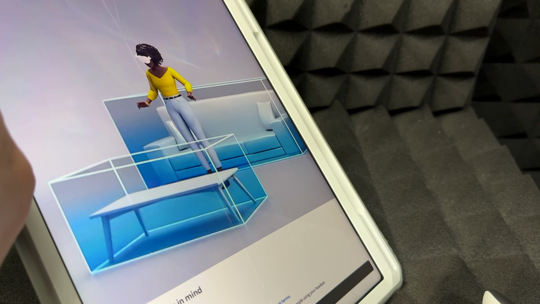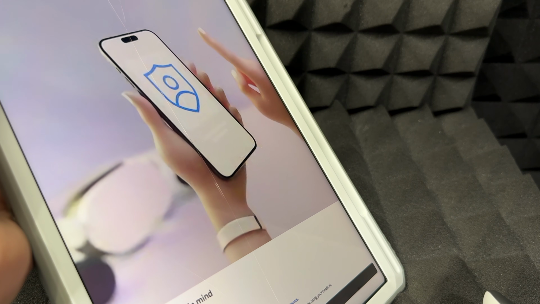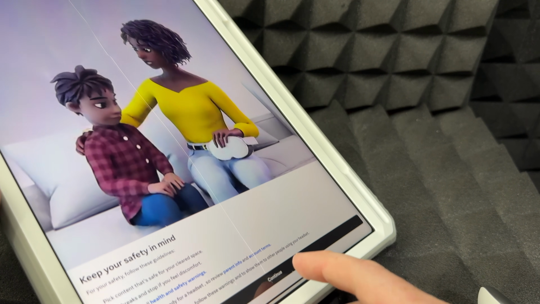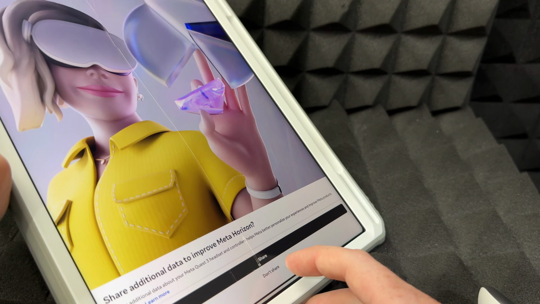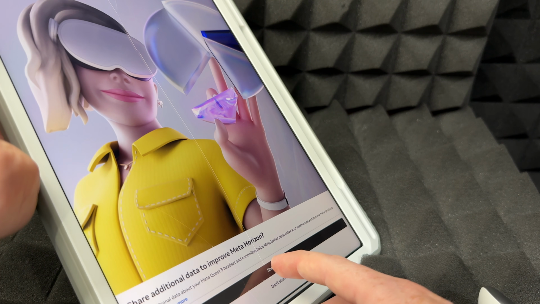It's saying to finish the setup. It's gonna give me the exact same code. So you will see that code on your MetaQuest if you put it on right now. But basically, we just have to finish this up, so we're just gonna continue on. You can choose to share or not share things from Meta Horizon. I'm gonna share.